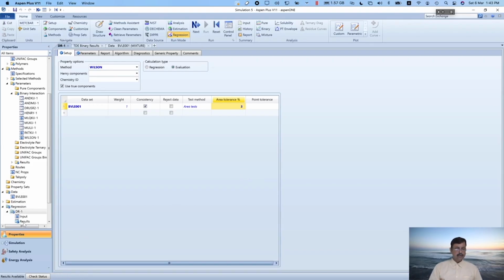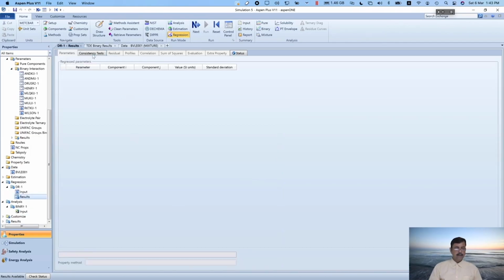Okay, so evaluation is done. Go to results and see the consistency test. Yeah, so it has passed the consistency test. The thermodynamic consistency test for binary VLE data has been passed because the value is within the 3% tolerance limit.